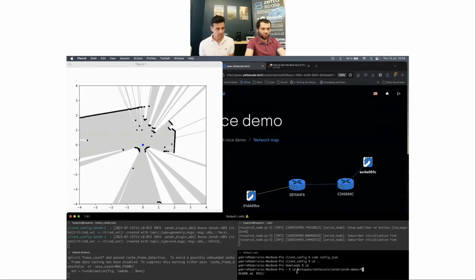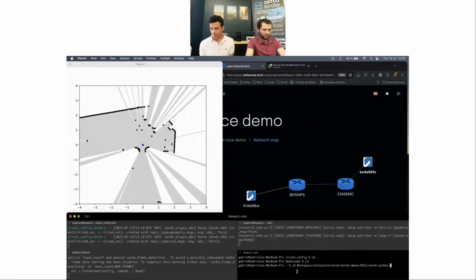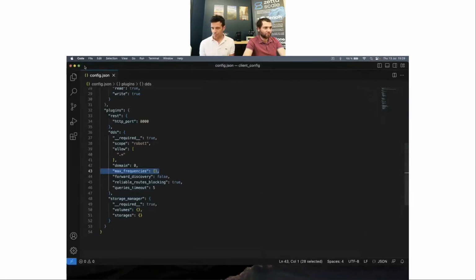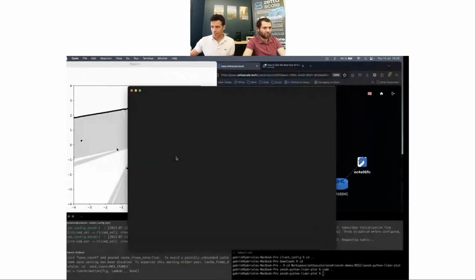Goes to Zenoh Python. So what is the LiDAR? Yes, we can even show. Yes, we can also show. So that's why I'm opening. Okay, so VS Code decided to open the wrong file. Yes, it's perfect. Okay, it's opening there. Let's make it bigger.